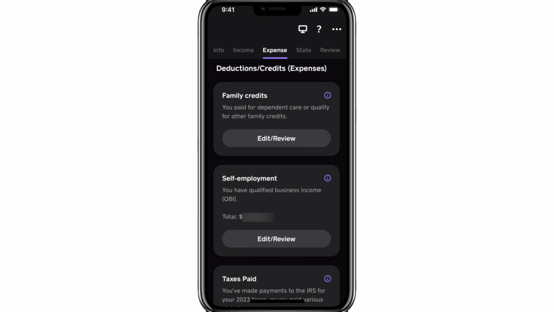Cash App also allows you to file your taxes from a computer. If you prefer to use a desktop, visit the Cash App Taxes website using the link in the description and log in with your account. The process is the same as on the mobile app, but using a computer may be more convenient if you need to refer to other documents while filing.